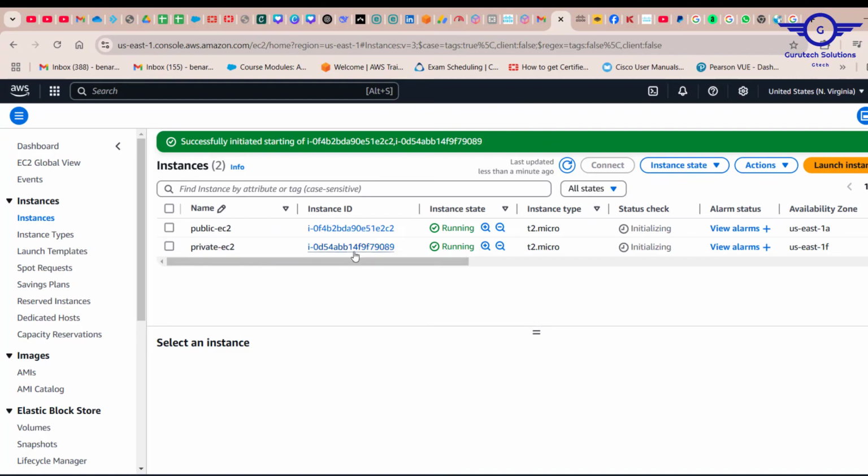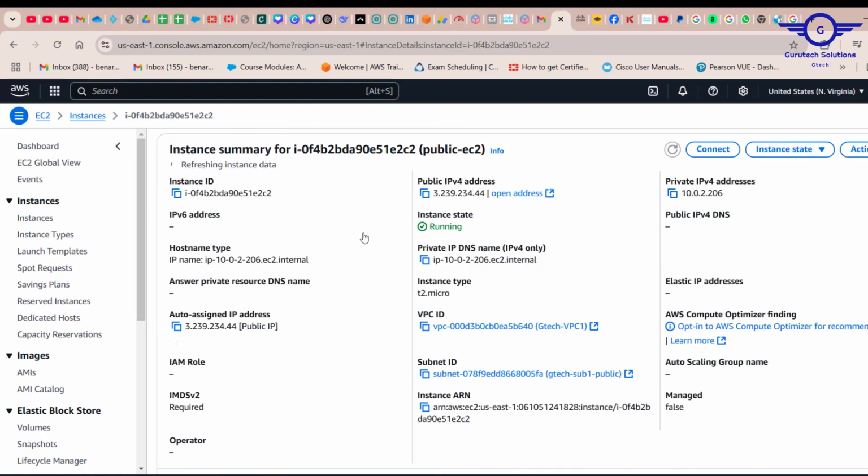Okay, so I just need to connect to this private instance now and try to test if I can reach the internet. So let me connect to the public one first.